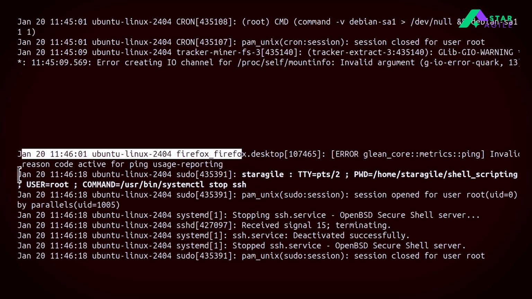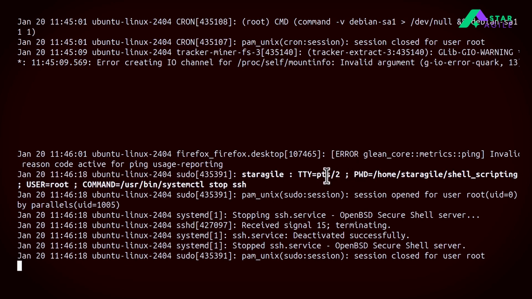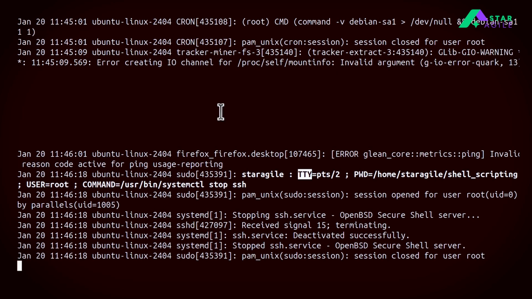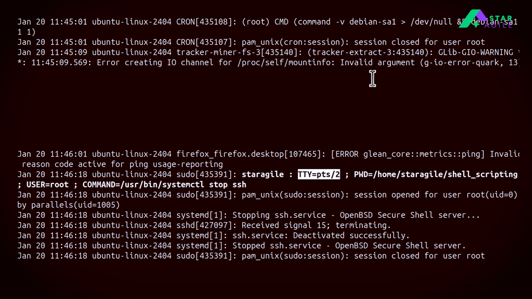First of all, it says that you went onto a different terminal, which was pts/2. TTY is nothing but a teletypewriter. We'll talk about this when we discuss what a shell is. When we switched from one tab to another tab and executed some command, it captured all the information that you have logged in with user agile, which we are here, and this is the teletypewriter value.